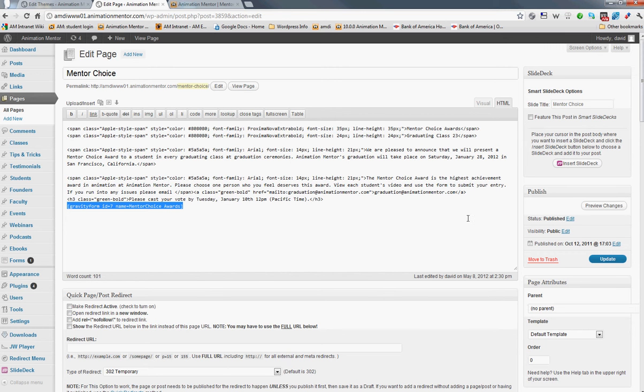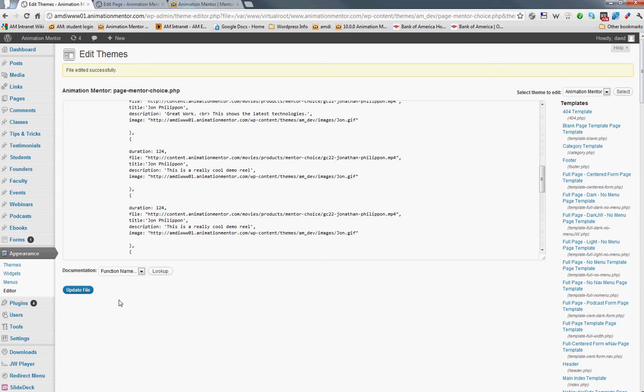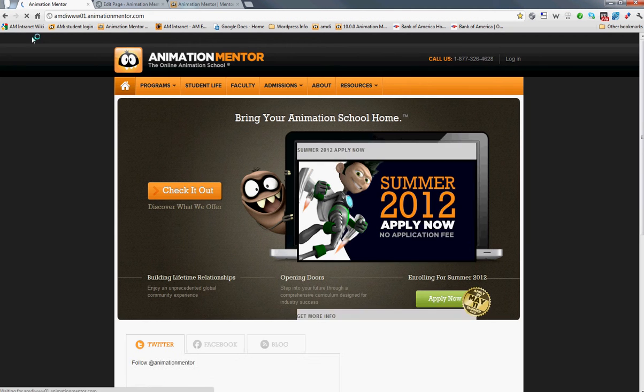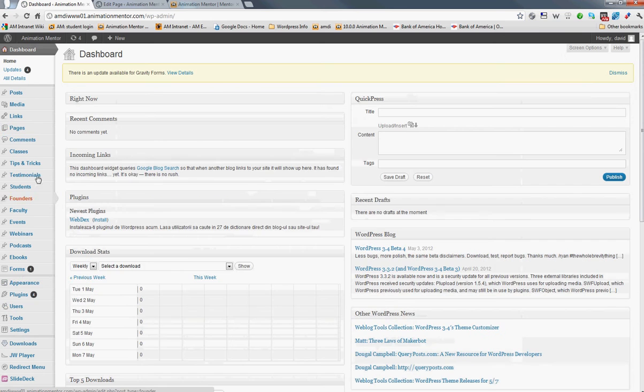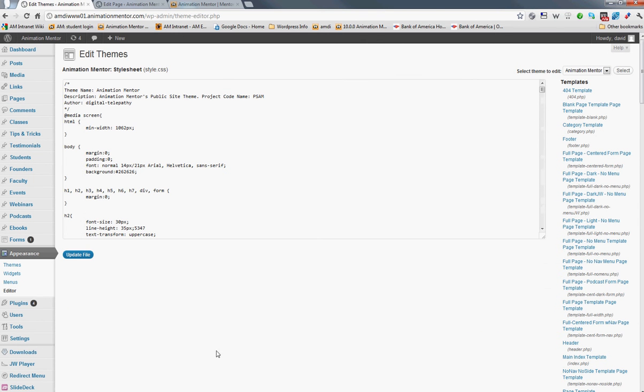One last thing that I did want to show you is that the Gravity Forms is actually in the CSS. So I'm going to ditch out of here. Okay, let's go back to themes. Now remember how we got here. We went to Animation Mentor, boom. We went to Appearance, we went to Editor, and then it opens in the style sheet.